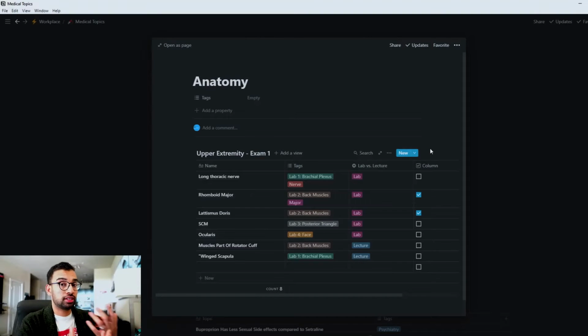I like Notion just because it gives you that nice ability to do multiple things at once, but you can make this very simple and just have a Word doc of all the things you need to know from each of your lectures and have a checklist and just like literally knock them off. That's what I did in medical school before Notion came out, and it worked just fine.